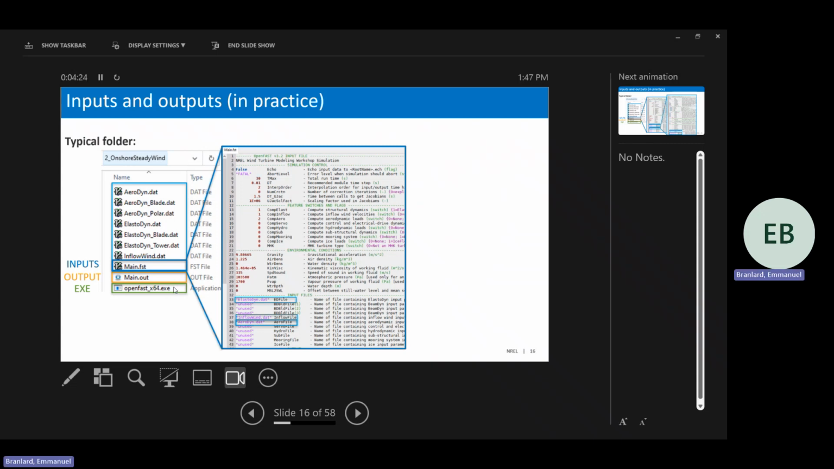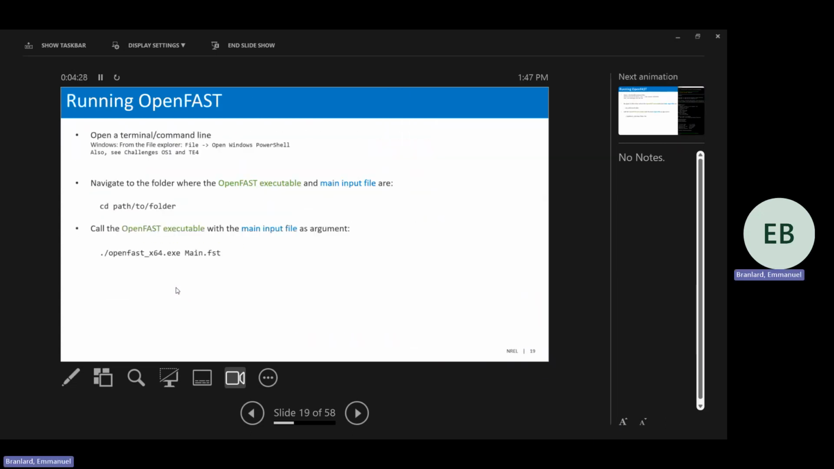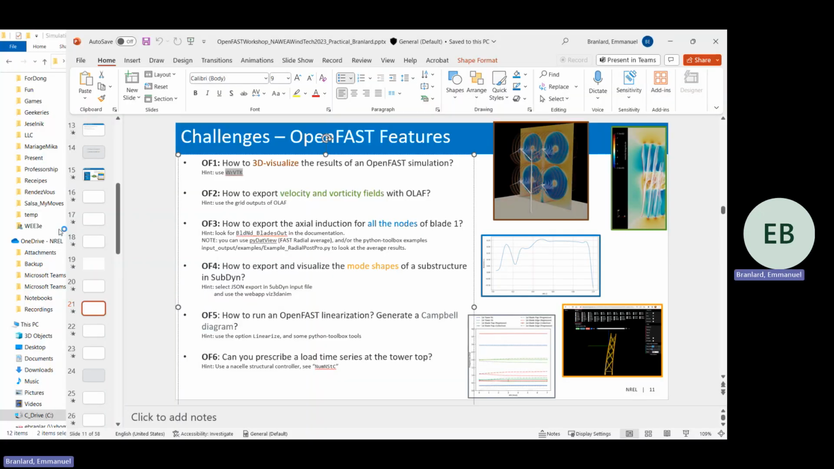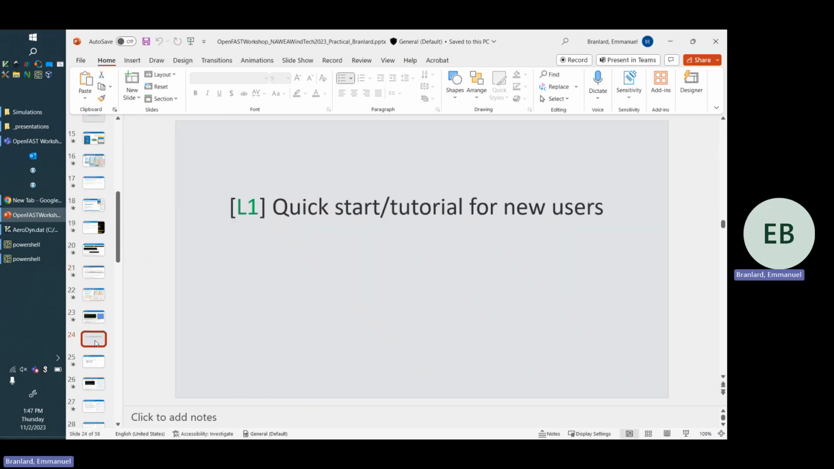I think now could be a good time to try it. Can't remember what I did last time. Well, you don't know how to get OpenFAST yet. Yeah. Forgot what I did last time. I think last time the practical thing was coming next.